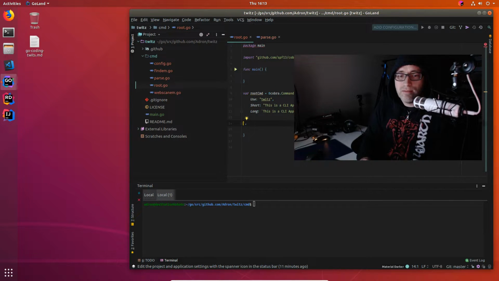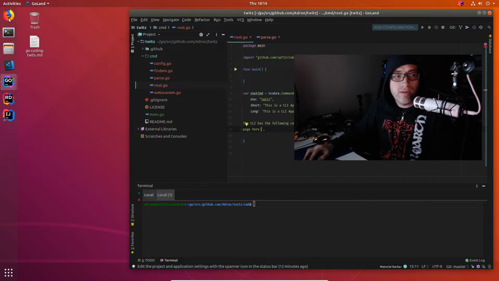And I can do a new line and say some of the ways to use this CLI. The CLI has the following commands. And we'll say parse, config, find them, and web scan them. For more information, check out the GitHub project page here.